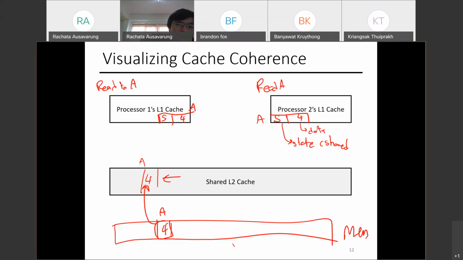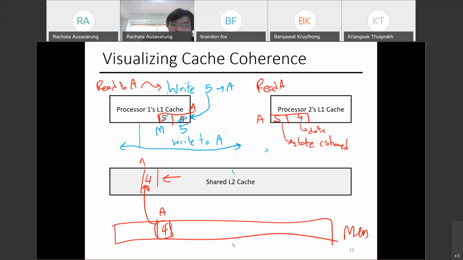Let's say processor 1 now writes value 5 to A, right? 5 into address A. What happened is now address A, the value 5 goes in here. This now changed to 5. Because you are writing, you modified it. The state would now change from shared to modified. You send the signal to everyone saying, hey, I write to A. Send it to everyone, including processor 2. Processor 2 has a copy of A.